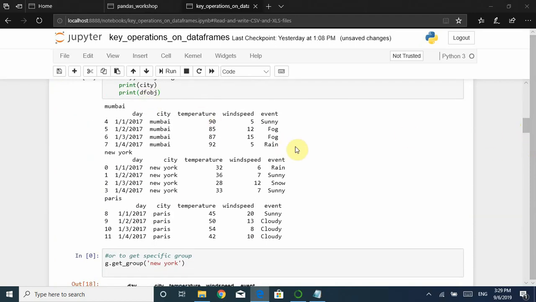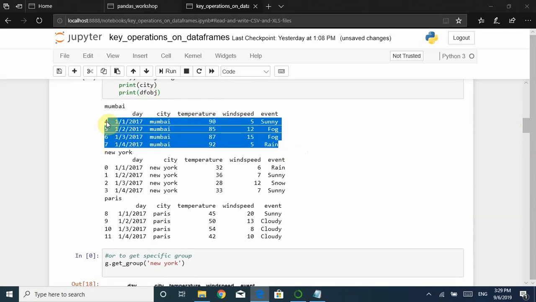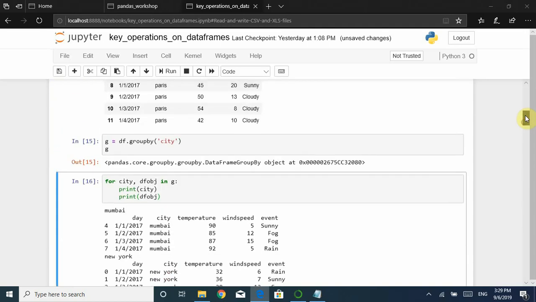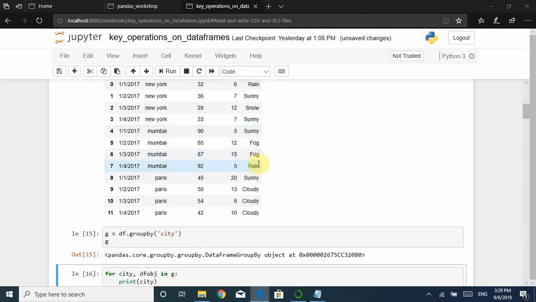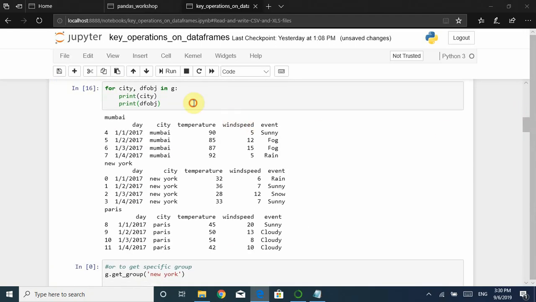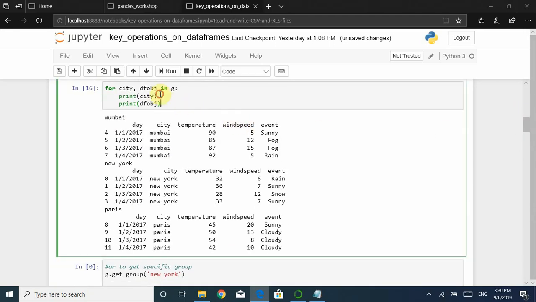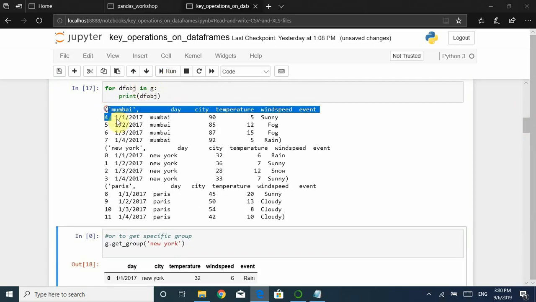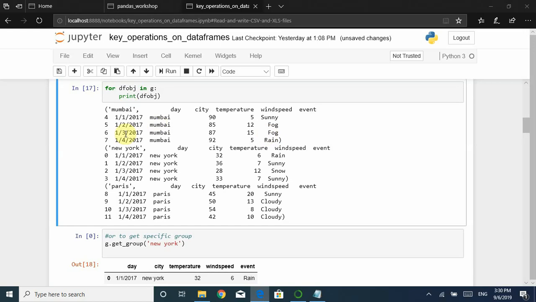That object has that data, so when I print it, I get all the data. You can see that the 4th, 5th, 6th and 7th index belong to Mumbai. This is the way you can work with the data. If I don't want, I can skip printing the city name. I have taken it for easy understanding. Otherwise this all will become Mumbai, and next this all will become New York.